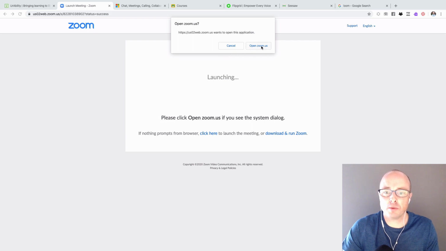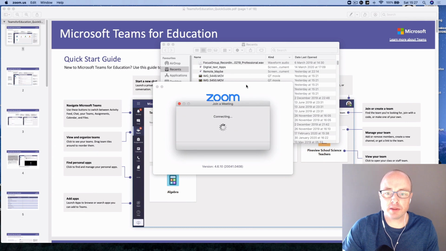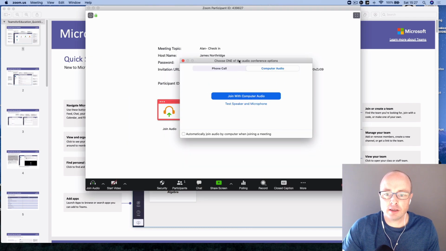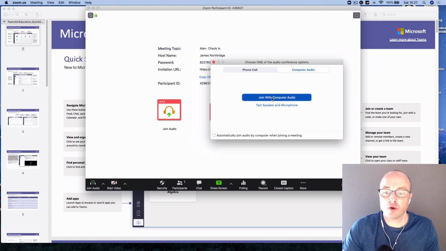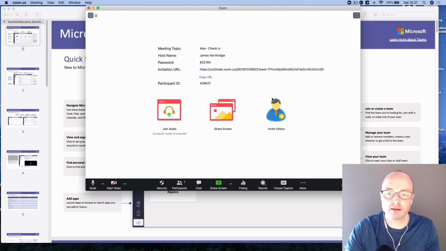I'm going to click Open Zoom. And so once Zoom opens, I'm going to join with computer audio. So that's just going to be my headphones connected to my laptop. And so now I'm in the Zoom environment.